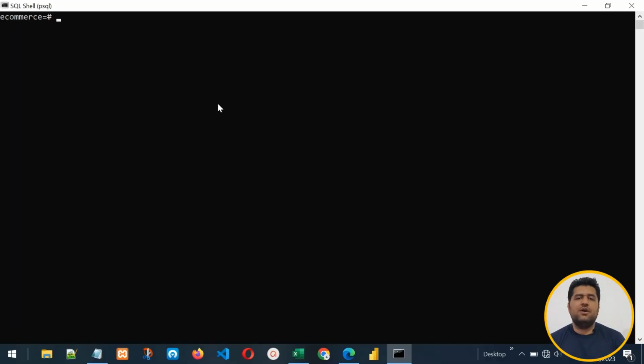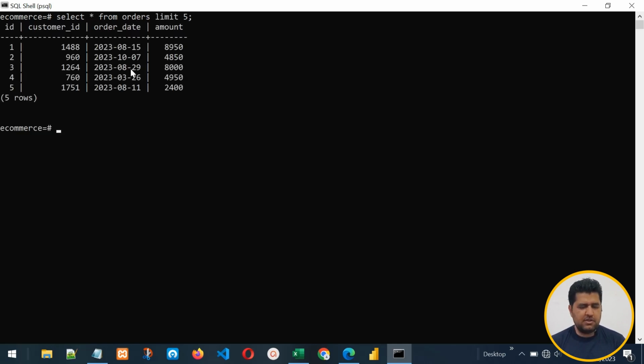Now that we understand how to use aggregate functions, let's see the actual use of this. The actual use of aggregate functions comes with the group by clause. So we use aggregate functions whenever we want to group the results by a specific condition or group by a specific column. So let's learn that as well. First of all, let's select all the data from the orders table and limit the result to 5 rows so we can see the columns. We have ID, customer ID, order date and amount column.